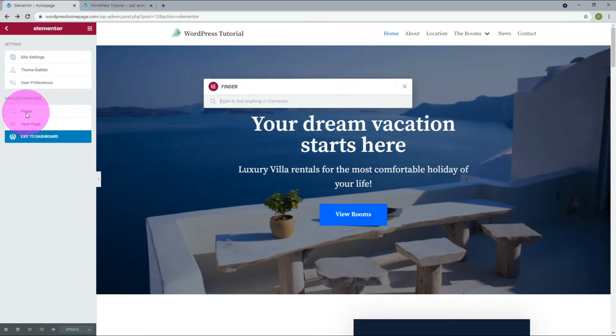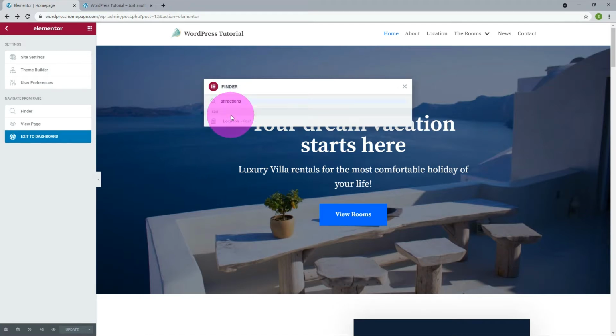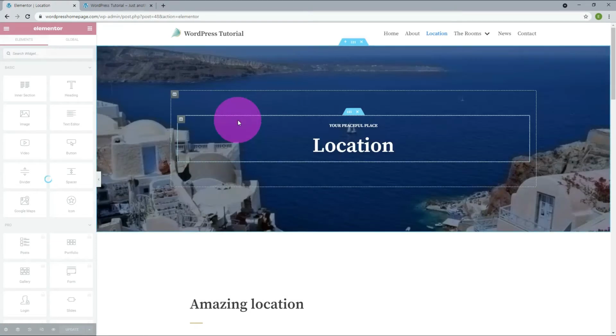Finder is a simple search menu. A search for attraction will find pages containing this word. When clicked, it moves to a page that contains the search keyword.